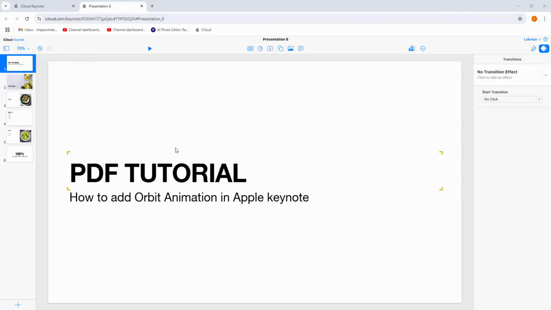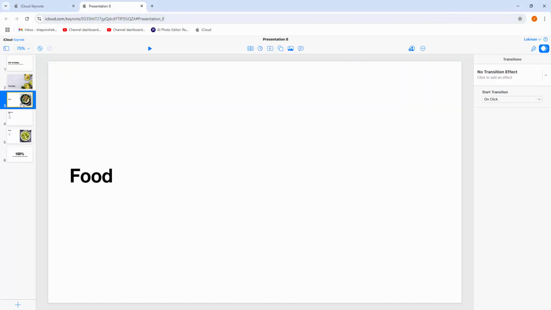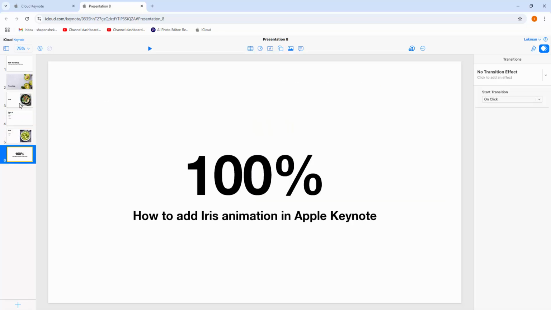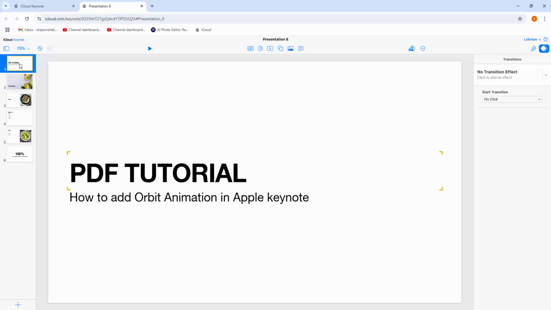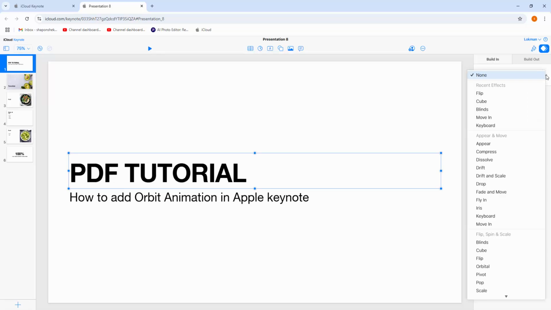At first, you have to open your Apple Keynote software, then go to your slide and you can see here is my keynote presentation. Then go to the first slide of this presentation, select the text box and go to the animation menu. Then you can see here is the animation drop-down menu. Now I click this, scroll down and select orbit animation.